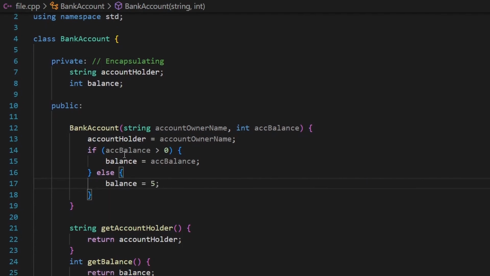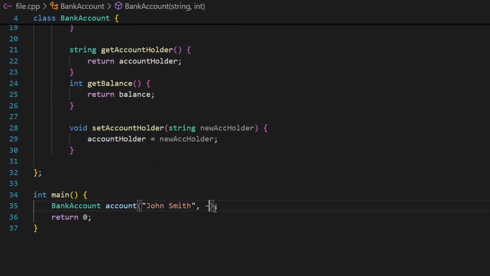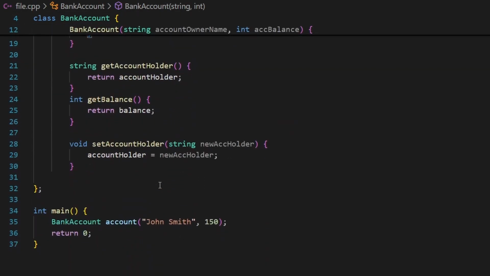Okay, so this right here is a constructor function. It's called automatically. It receives these two inputs given here when you create an object. Let me put this 150. So it is given when you create an object, and these inputs will be stored in these data members. Okay, and so a constructor is used to initialize data members. Let me prove it to you.